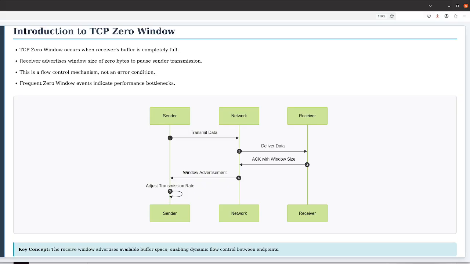Based on this window advertisement, the sender adjusts its transmission behavior. If the window size is healthy, the sender continues transmitting. If the window size is 0, the sender must stop transmitting and wait for the receiver to advertise a non-zero window. This constant exchange of window advertisements is how TCP implements flow control to ensure reliable data delivery without overwhelming the receiver.